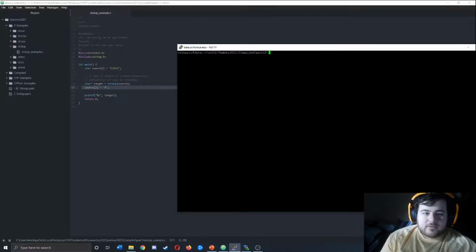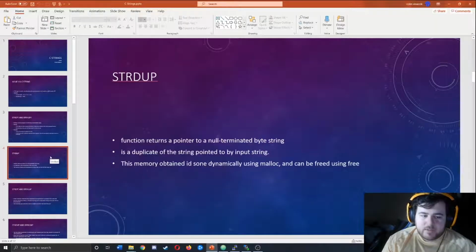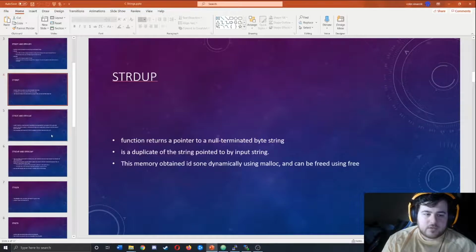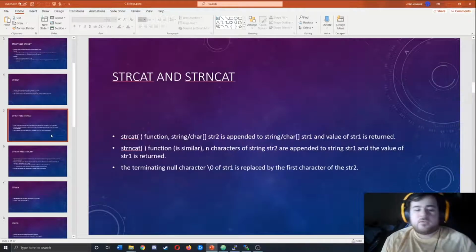So this allows us to make a duplicate copy and put it somewhere else. Sometimes you're going to want to just do a strdup instead of a strcpy. It saves space, sometimes it saves time, sometimes you want a char star instead of a char array. Okay, let's move on. Enough about copying of strings. Let's move on to some different things we can do with strings.